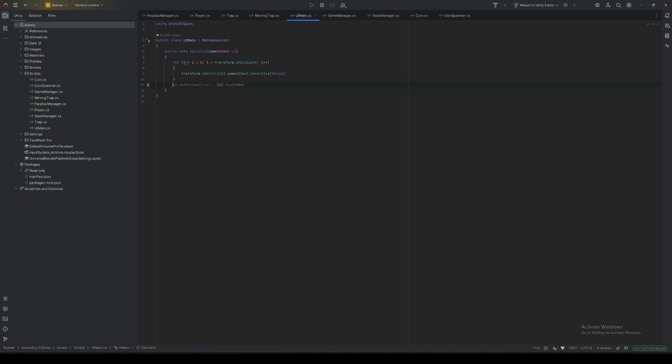And then we want to enable the particular UI element which we are passing. So I'm going to use UI set active equal to true. So this is how we are going to switch.